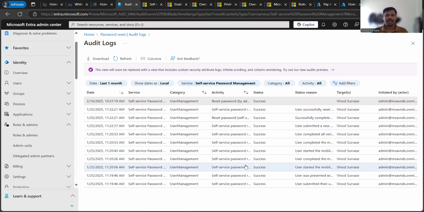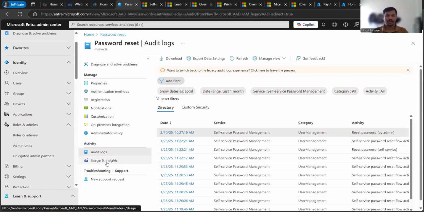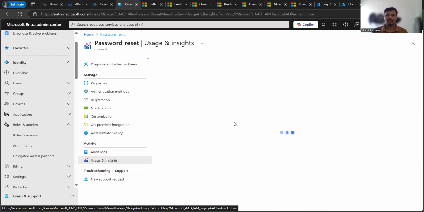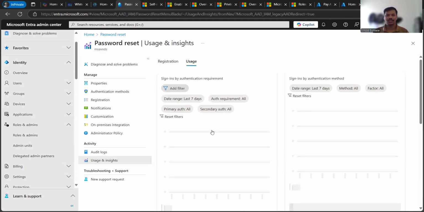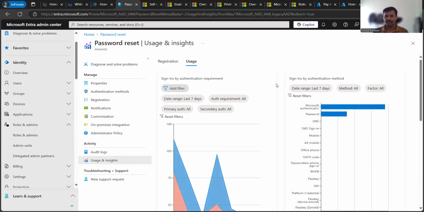And we can go back, and next, usage and insights. So here we have the usage as well as the insights of the password reset, as well as the authentication methods and registrations and whatever was configured, right? So here you can see a registration section and then usage, how the sign-ins by authentication requirement as well as sign-ins by authentication methods.